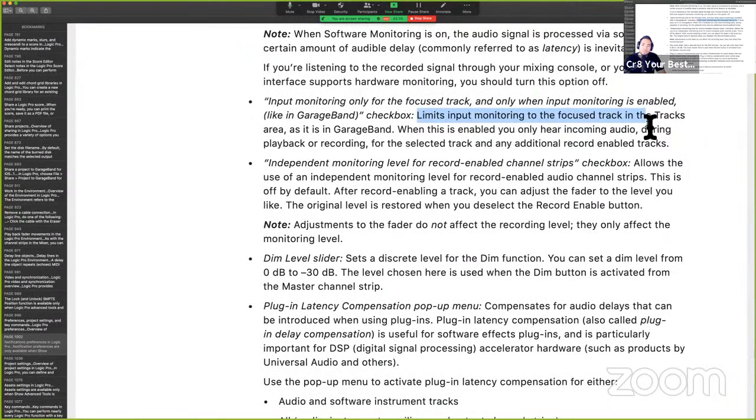When this is enabled, you only hear the incoming audio during playback or recording for the selected track and for additional record-enabled tracks. So this is interesting because you're only hearing it during playback or recording. You're not going to hear it when it's just in stalemate, when it's just chilling, right?